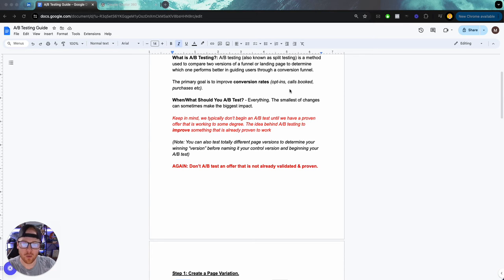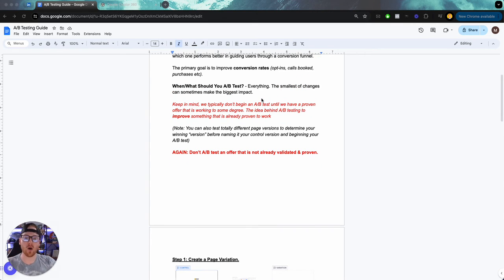We want to figure out what we can do to achieve that goal as efficiently, effectively, cost-effectively as possible, while maintaining the quality of those leads or sales. When and what should we A/B test? The short answer here is everything. The smallest changes can make the biggest impacts. I have seen literally just changing one headline increase conversion rates by over 20%.